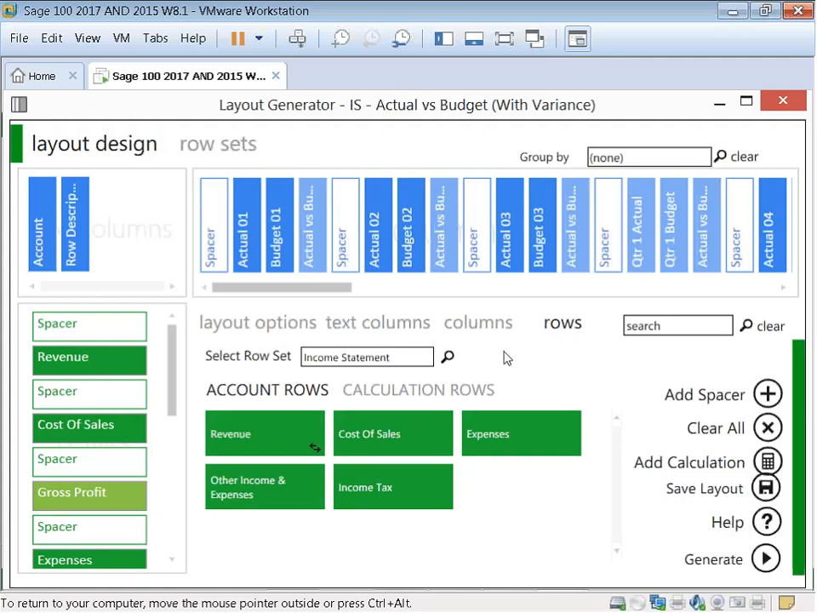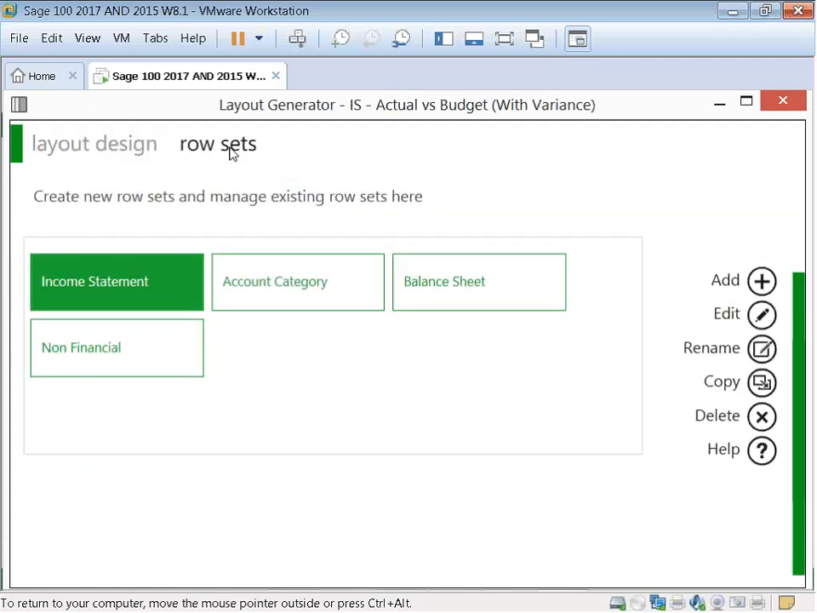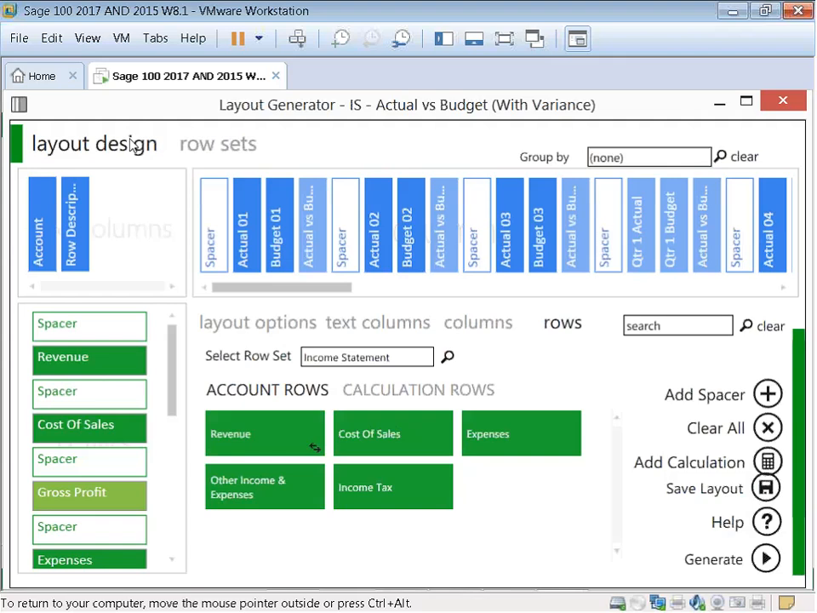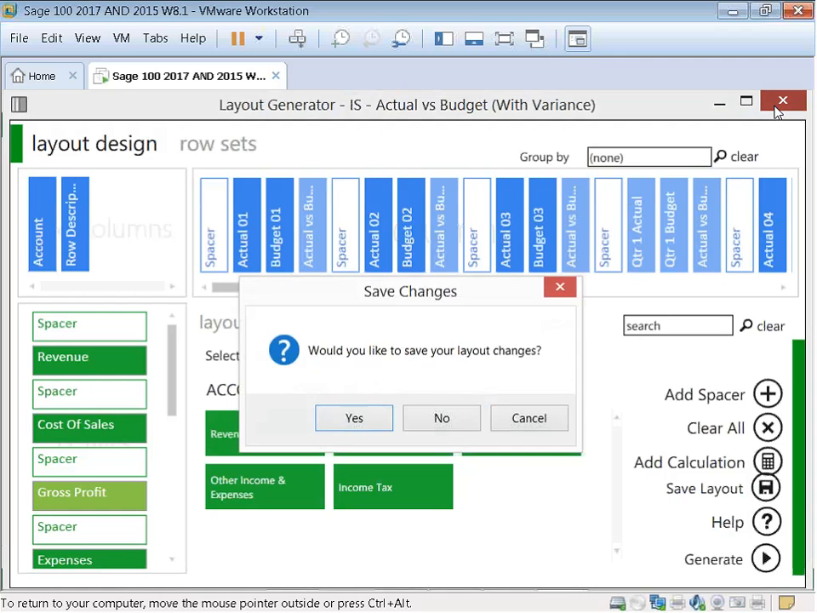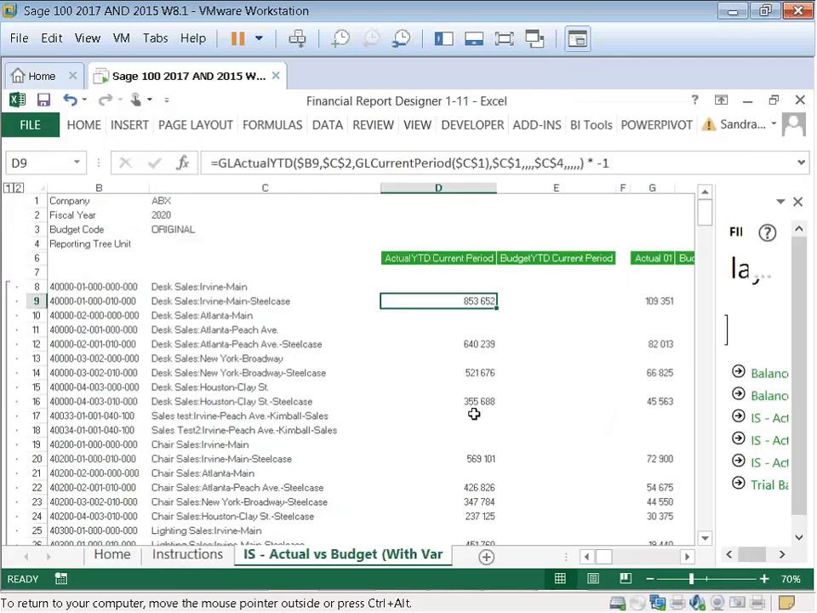Here's your rows. And then also your row sets. So you can have additional row sets depending on the category, depending on the range of rows, etc. Lots of options to easily point and click and make changes to your design. All right, the layout generator. Again, we have all kinds of videos on how to do this. Okay, I'm not going to save any changes.